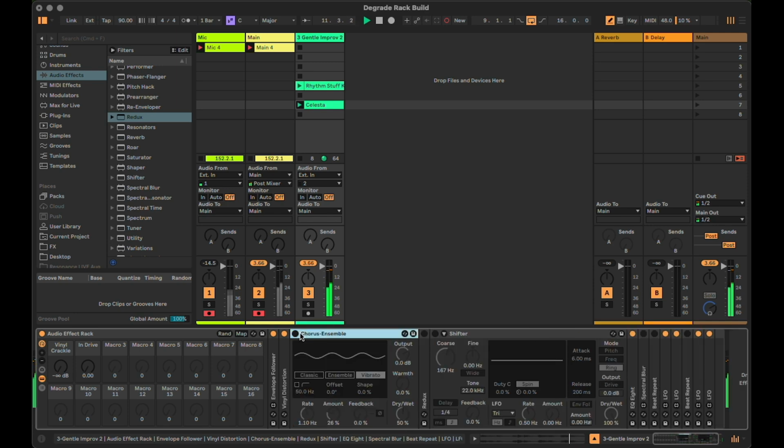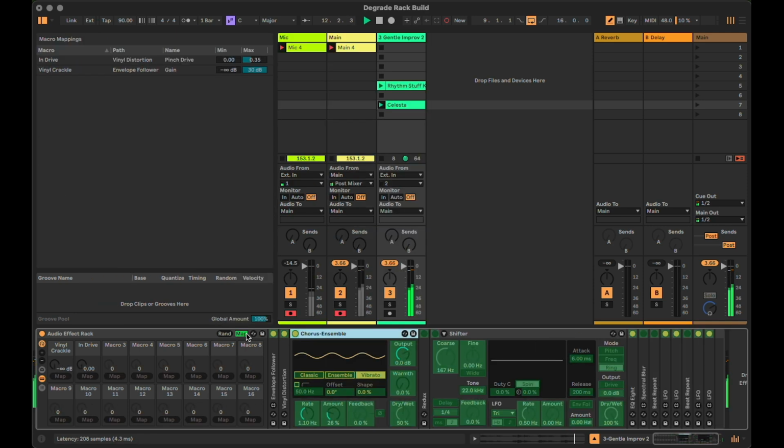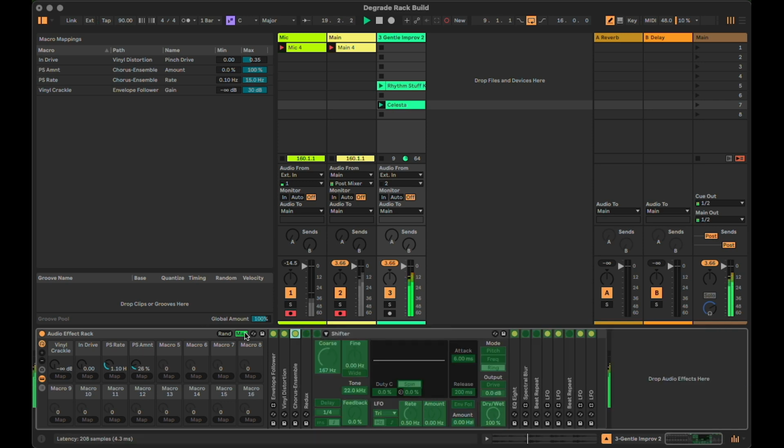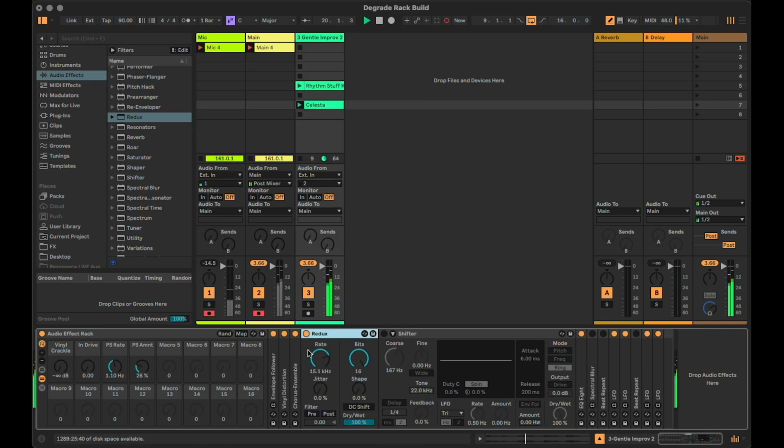Right, let's turn on the chorus. The things we were looking at here were the rate and the amount. So I'm going to connect that to here. Let's call that pitch shift rate, and let's call that pitch shift amount. Lovely.